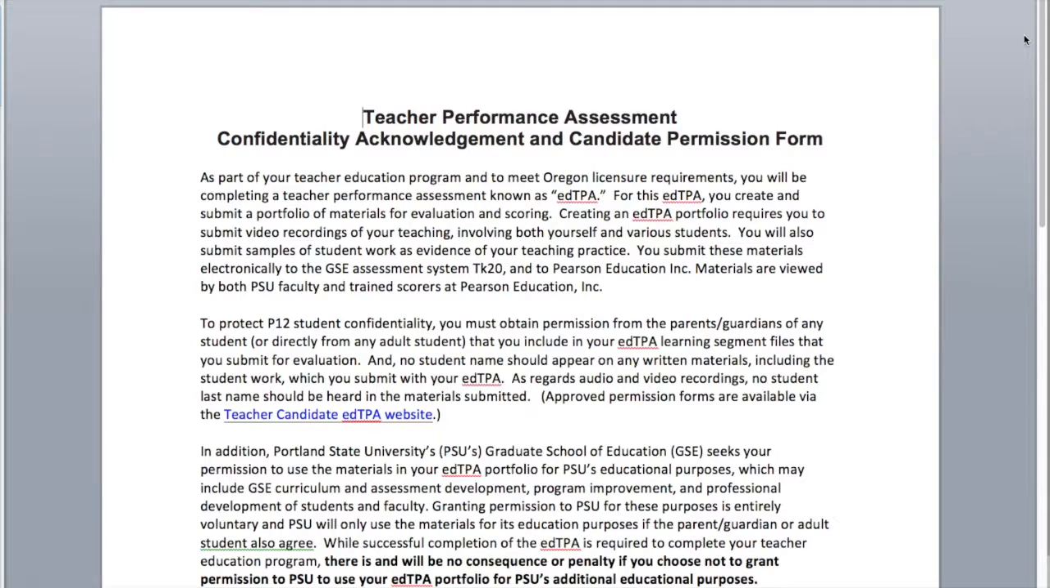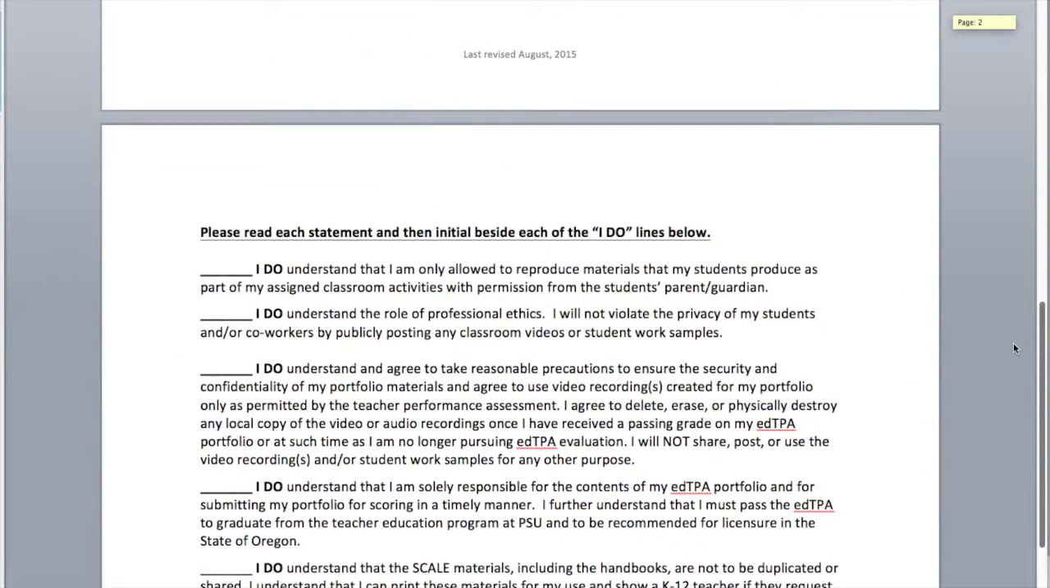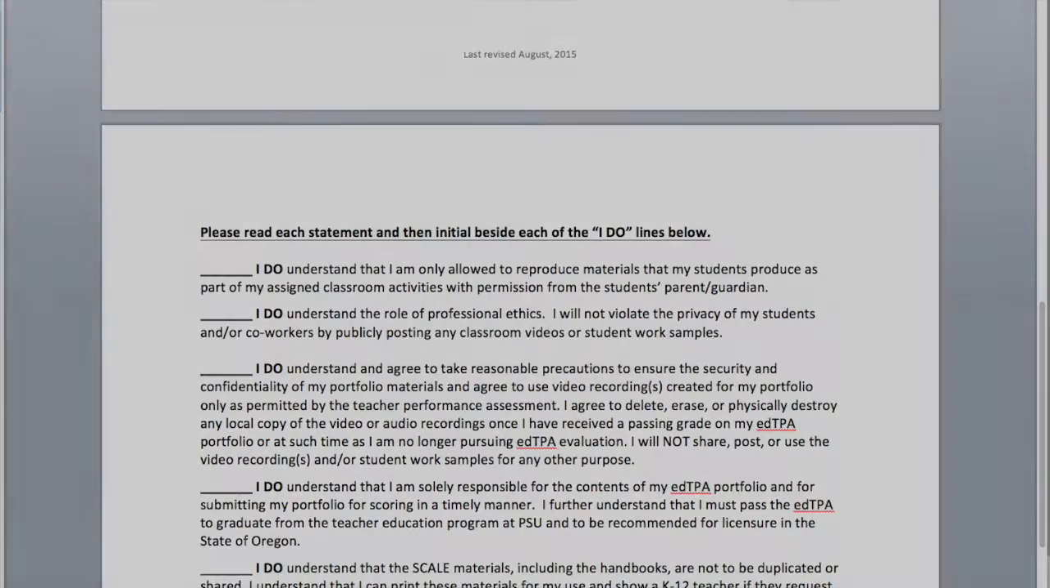This is really a form signed more for formality purposes. Most students are only completing a practice part of the EdTPA. Some students in Practicum 2 are completing a full EdTPA, but it's still not going for national scoring. But the main thing is that the teacher candidates acknowledge that they need to maintain confidentiality of students.